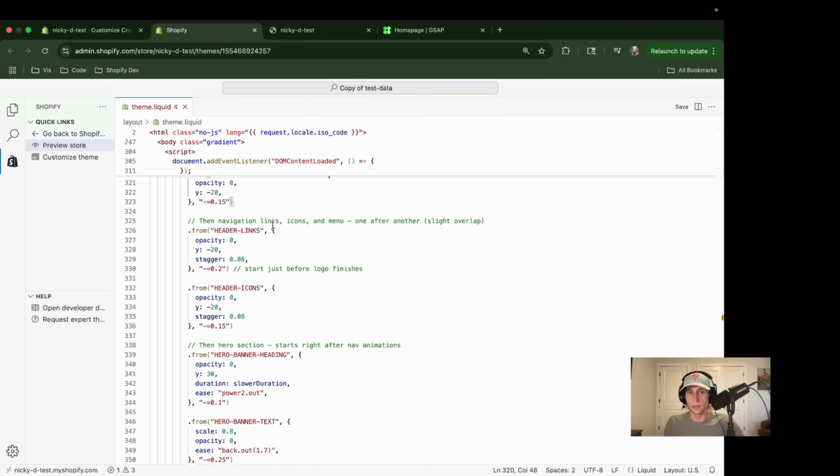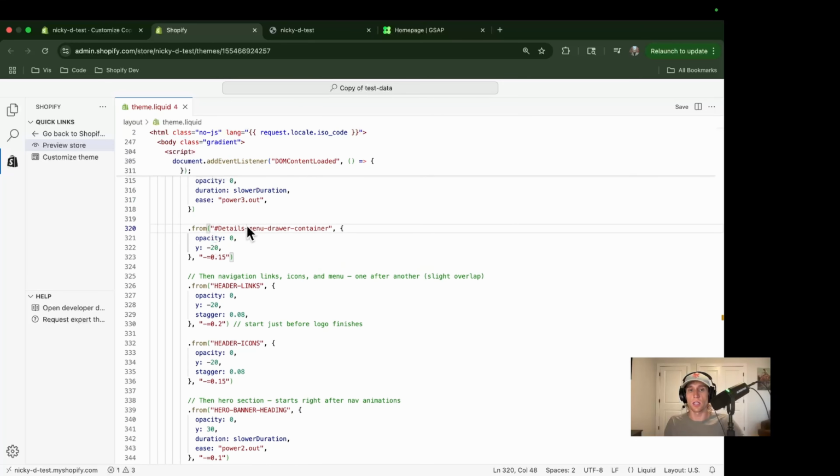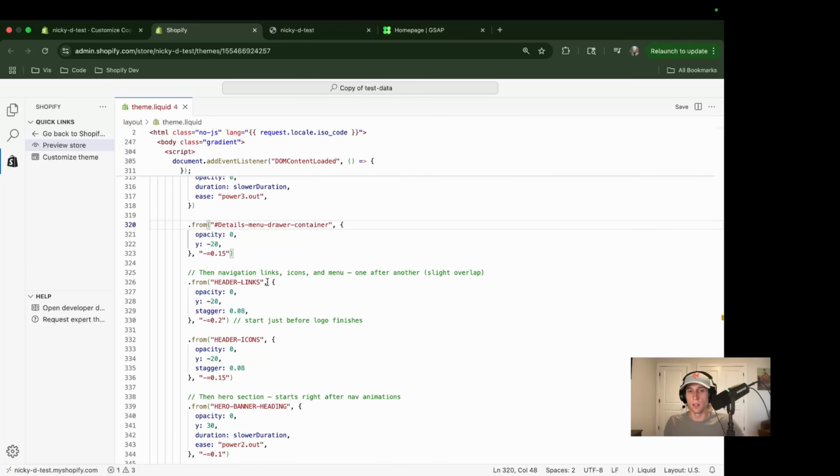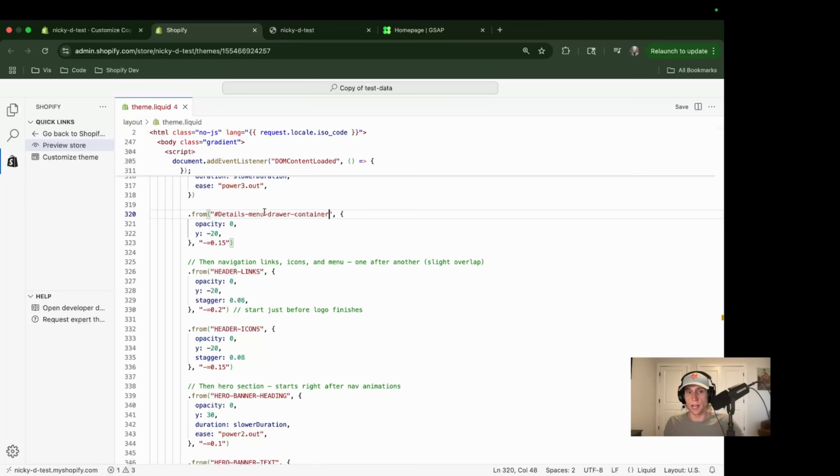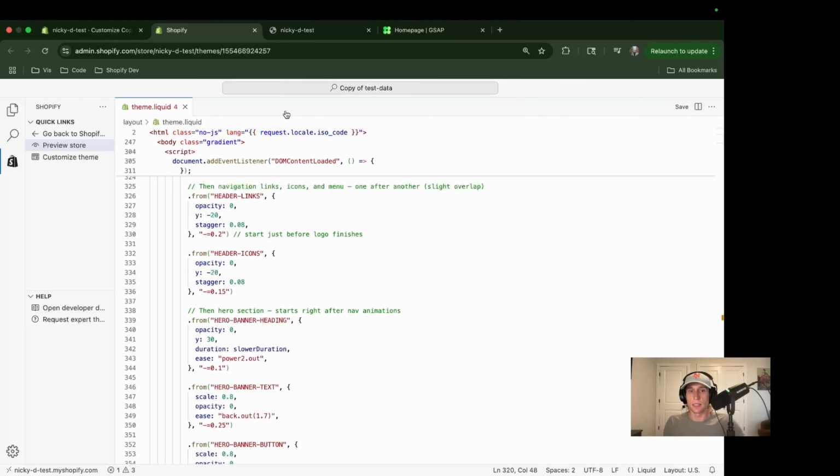Moving on down the list. If you don't have any of these, you can just delete them if you want. It's no big deal, or you can change the class or the ID to whatever it is that you do want to animate. Okay, the header links.